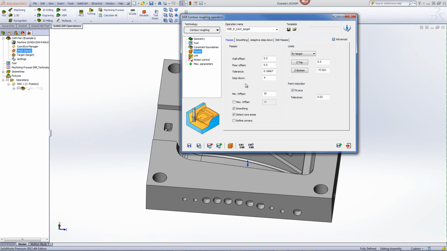Okay, we're basically done right now. We have our Z-top, by the way. The Z-top is how much material, where we're starting off from the top. Note it gives you 0.5 millimeters. That's because we have a floor offset of 0.5. So it actually starts at 0 plus whatever the offset is.